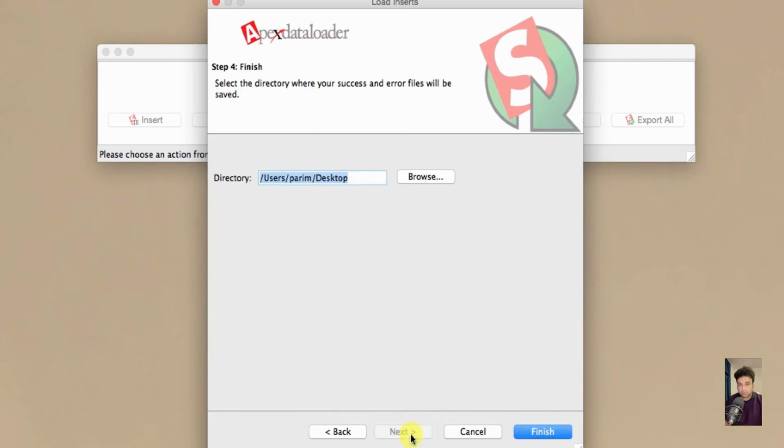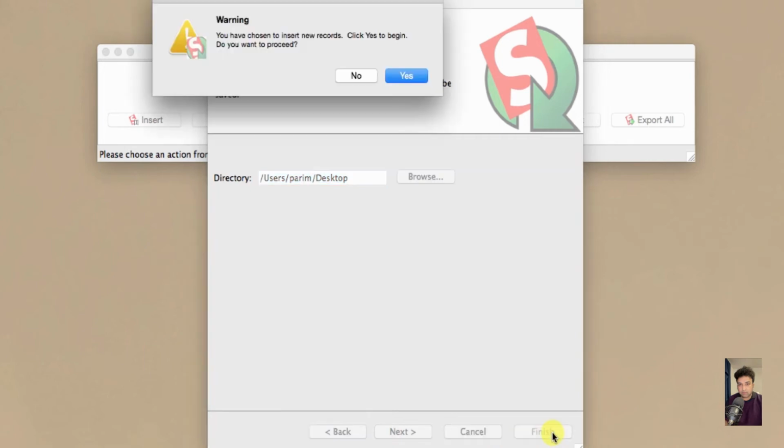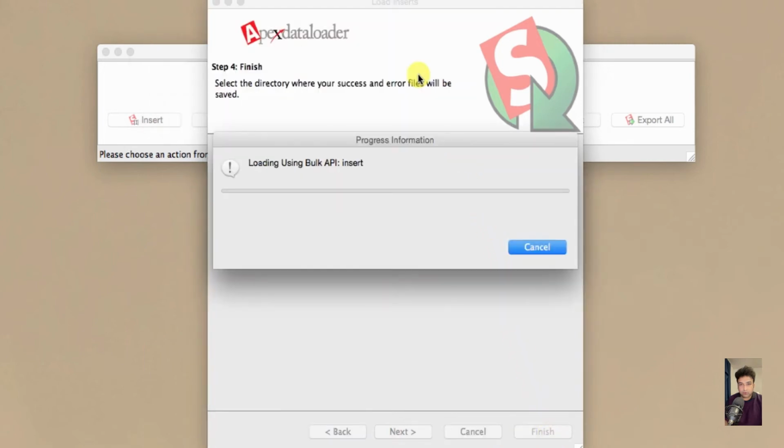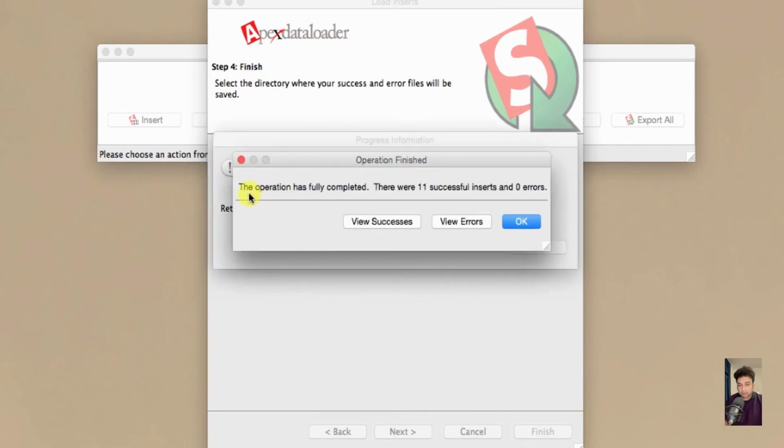The system prompts me to choose a location where it will store the log file. I'll save it on the desktop. This file will be useful to debug if something goes wrong during the data load. Looks like the records were successfully inserted. You'll find the same in the log file.